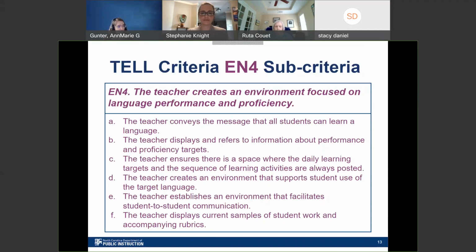D looks at the teacher creating an environment that supports student use of the target language. Remember, our goal is always 90% use of the target language in the classroom. And that's true not only for teachers, but also for our students. And so we need to think about how we are creating opportunities for our students to use the language in speaking, listening, reading, and writing.